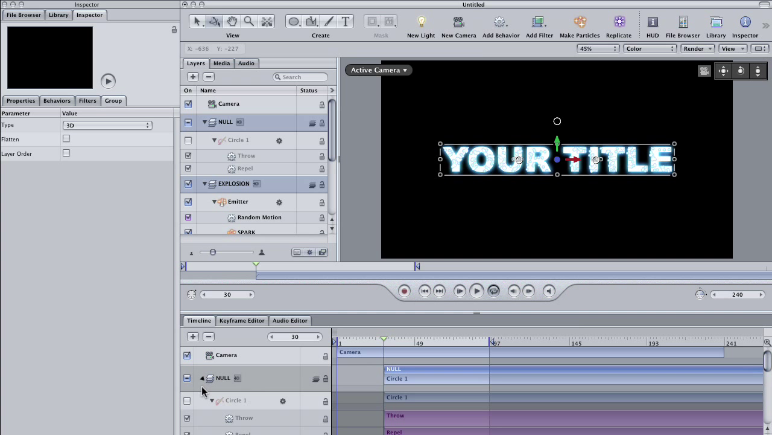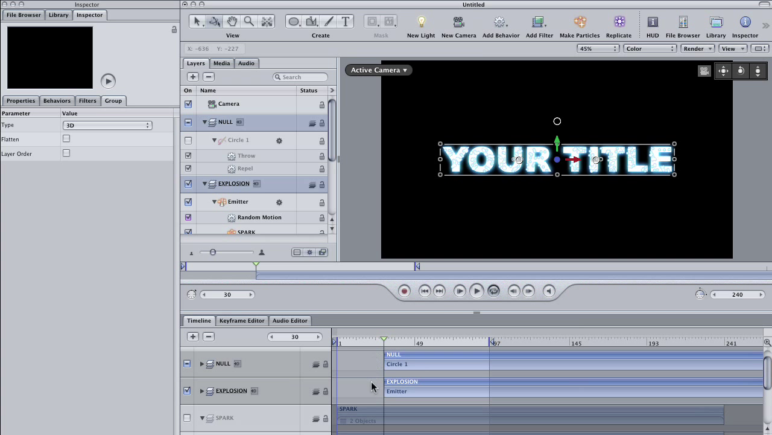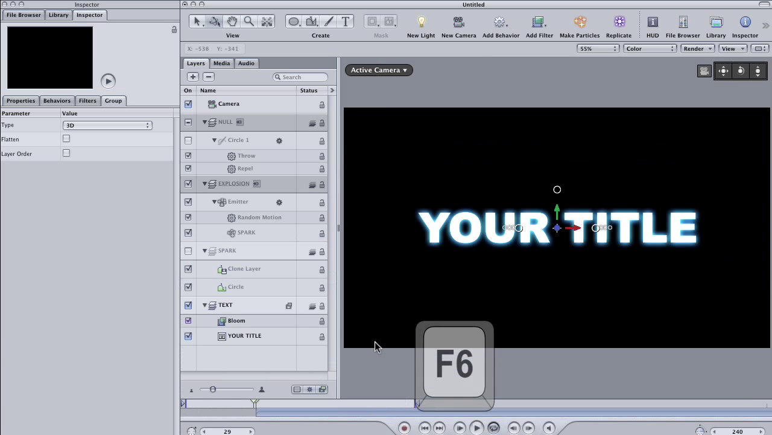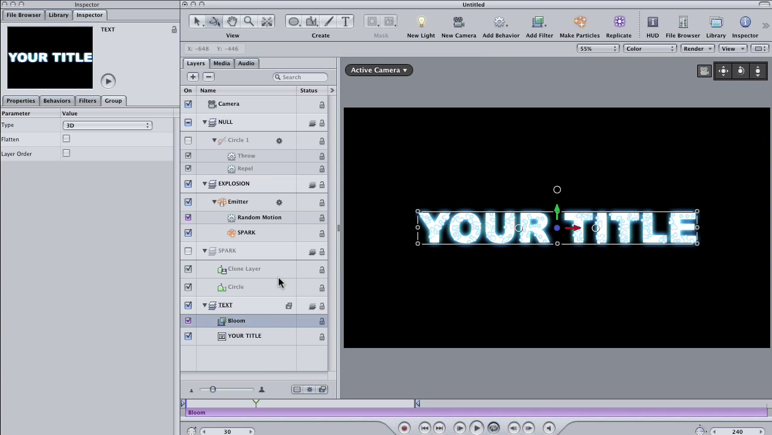And there you can see that now the beginning of the emitter layer and the null layer, they don't start until 30 frames in. Okay, that all looks correct. Hit F6 to close the timing pane. The next step is to ramp up our bloom effect so that it looks like our text is reaching critical mass. Keep the playhead on the 30 frame mark and select the bloom filter or the text group, either one.